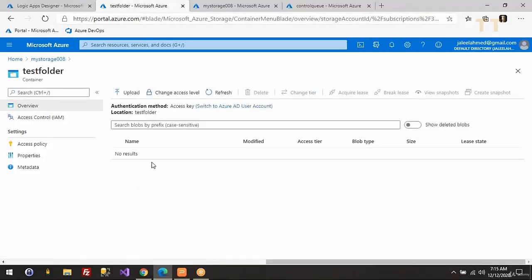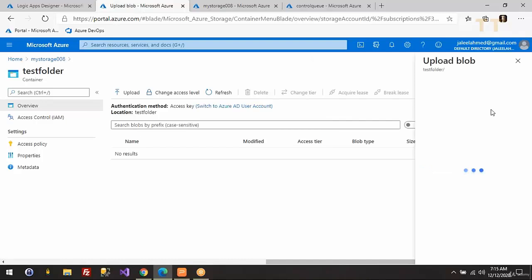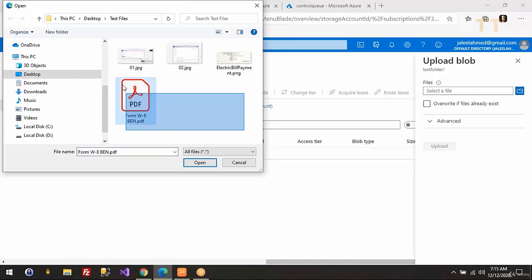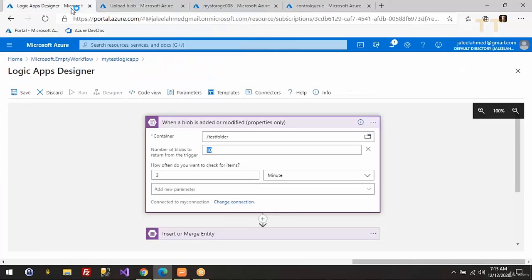Like on this storage account, this folder, if somebody is uploading files here, either from this portal or from the application, for example, I'm just adding 4 files now. So what it does is it takes those 4 files. If somebody is adding 20 files, it will take the last 10 files. So here this trigger is going to read the number of files you specify here.